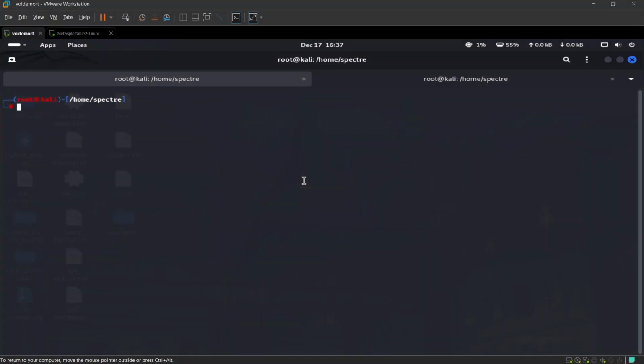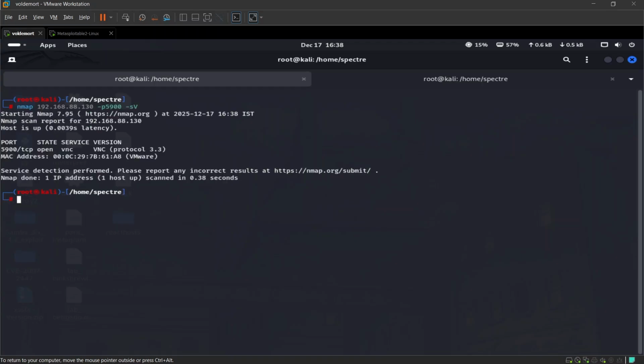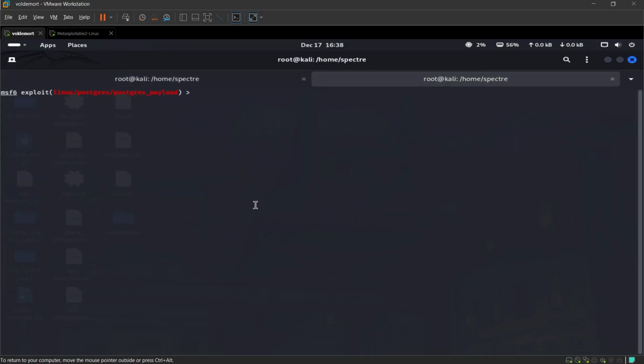Now let's check port 5900. This is VNC, Virtual Network Computing. It's basically the grandfather of TeamViewer. It gives you full control of the mouse and keyboard. Here is the weakness. VNC often doesn't care about usernames, it just wants a single password. If that password is weak, we don't just get a shell, we get the whole desktop. Let's hunt for that password.